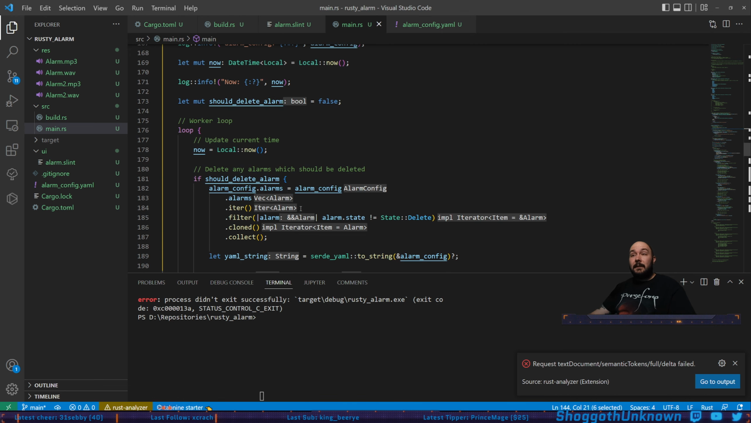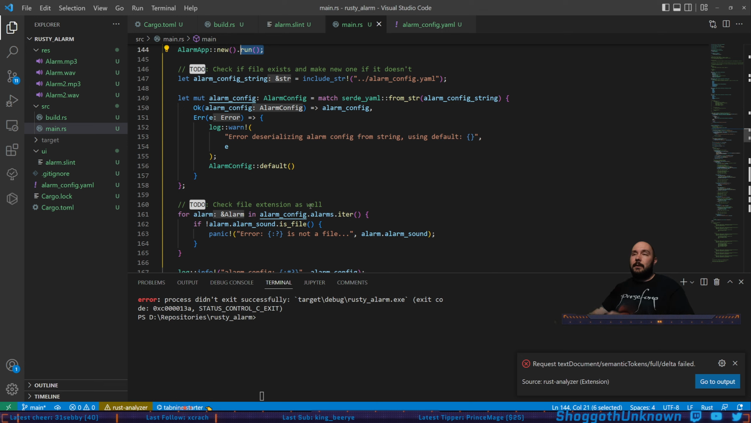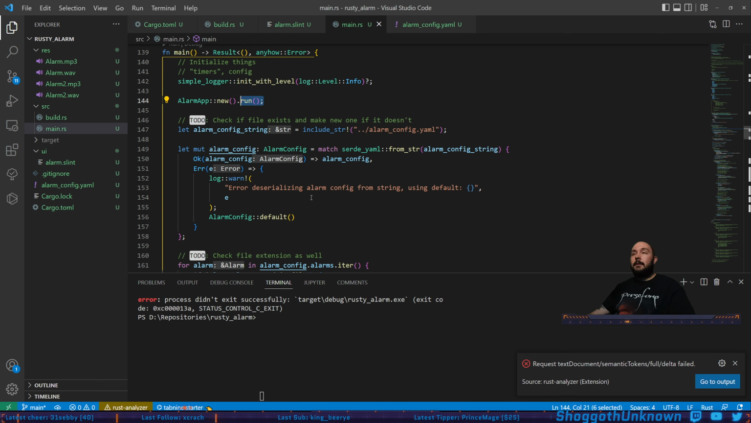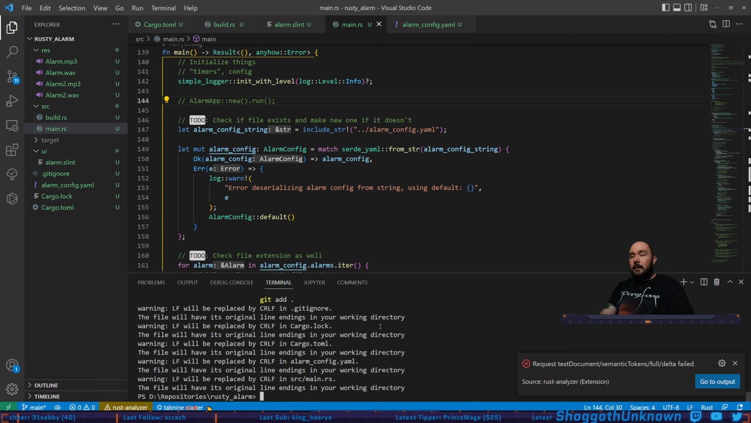Because all the skeleton's in place. Now we just need to interact with it, right? So it's going to be yet another round of re-architecting a little bit. I'm going to do that. I'm going to do git add dot, git commit -m.